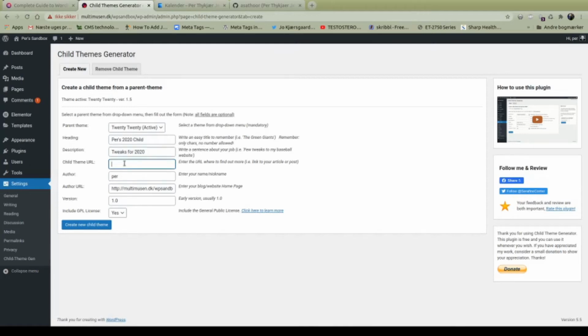And here you can write a URL to your child theme. I tend to link to my GitHub repo so that I always have kind of a backup of my work. GitHub is great for that. You can also link or write your author name. I'll do this here. And then you have the author URL. In this case, I'll link to my own website, and it's HTTPS, I should remember that.